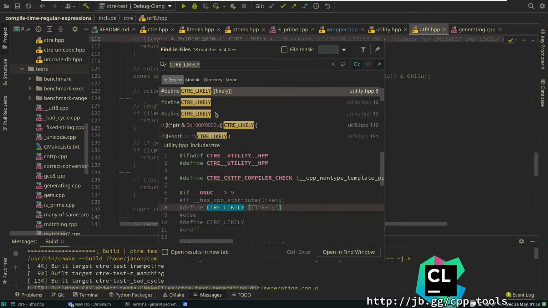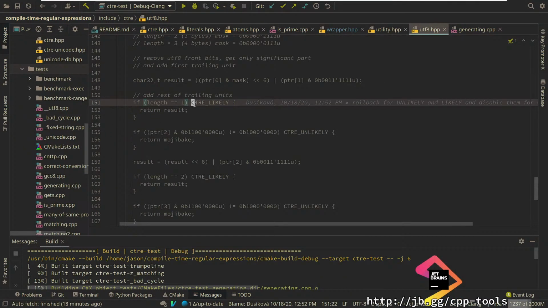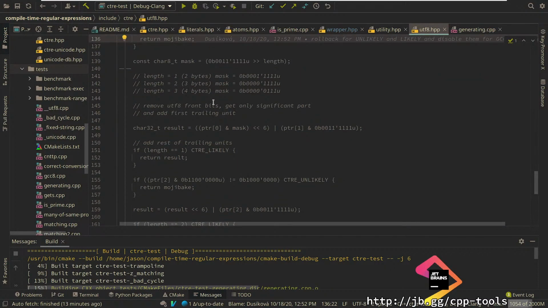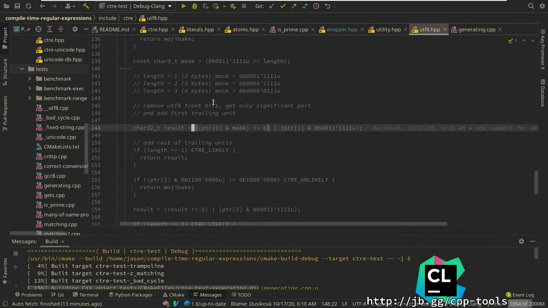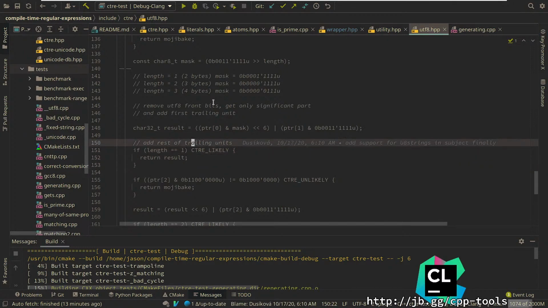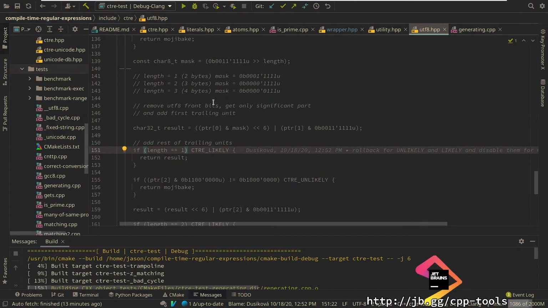Single header Unicode. Oh, okay. So it's only used in the UTF-8 header. It's an interesting use case to say if the length is 1, likely, then return the result here. I would like to see, just out of curiosity, the difference in the code generated, because I've never seen likely or unlikely used on a single statement. I've seen it used on the if and the else. So that'd be interesting. Need to switch to C++20 mode.